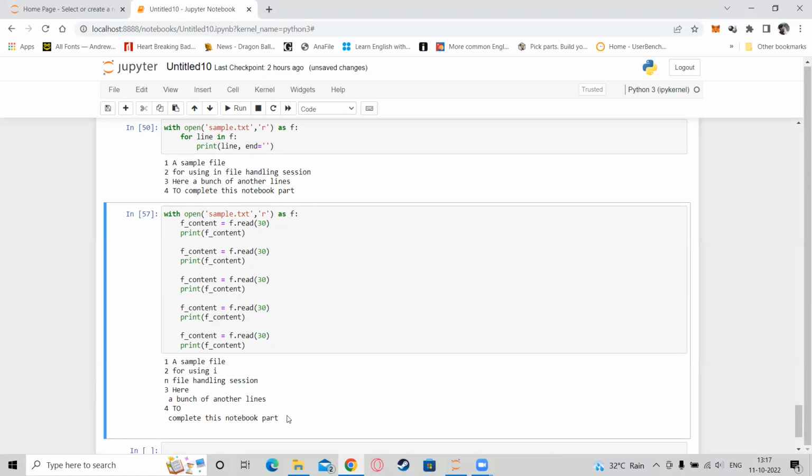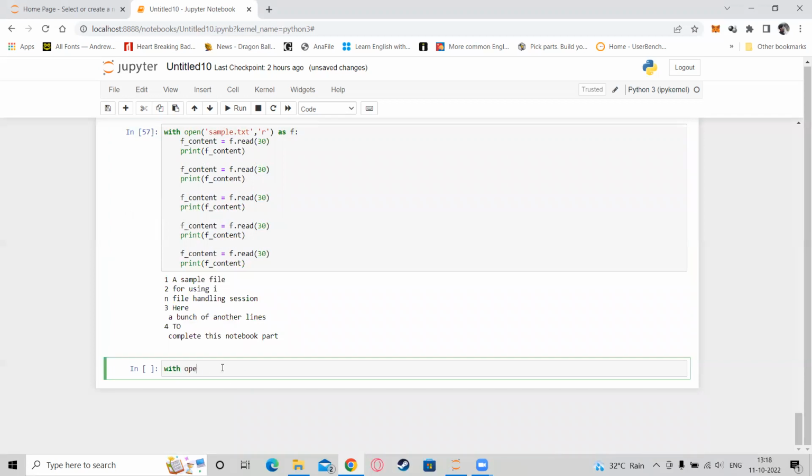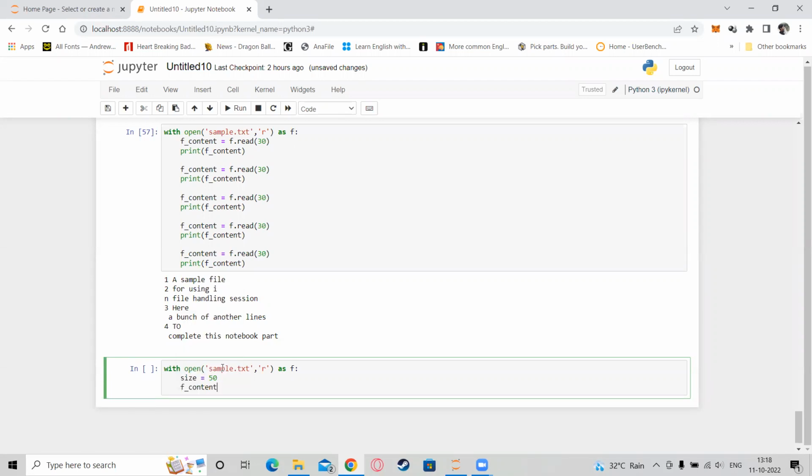Or in general, if you don't like that, you can simply use a while loop. If we write one while loop here, this time I'm controlling the size, say 50. The first 50 characters will be printed. So content equals read, or file size total.